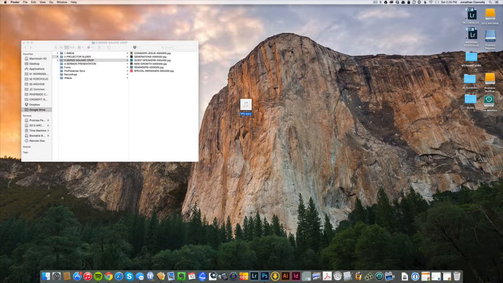Okay, next step is naming the file. So we want to make sure that the MP3 file is named correctly. I have something already copied to my dashboard, so I'm just going to hit Command V and show you what that looks like.